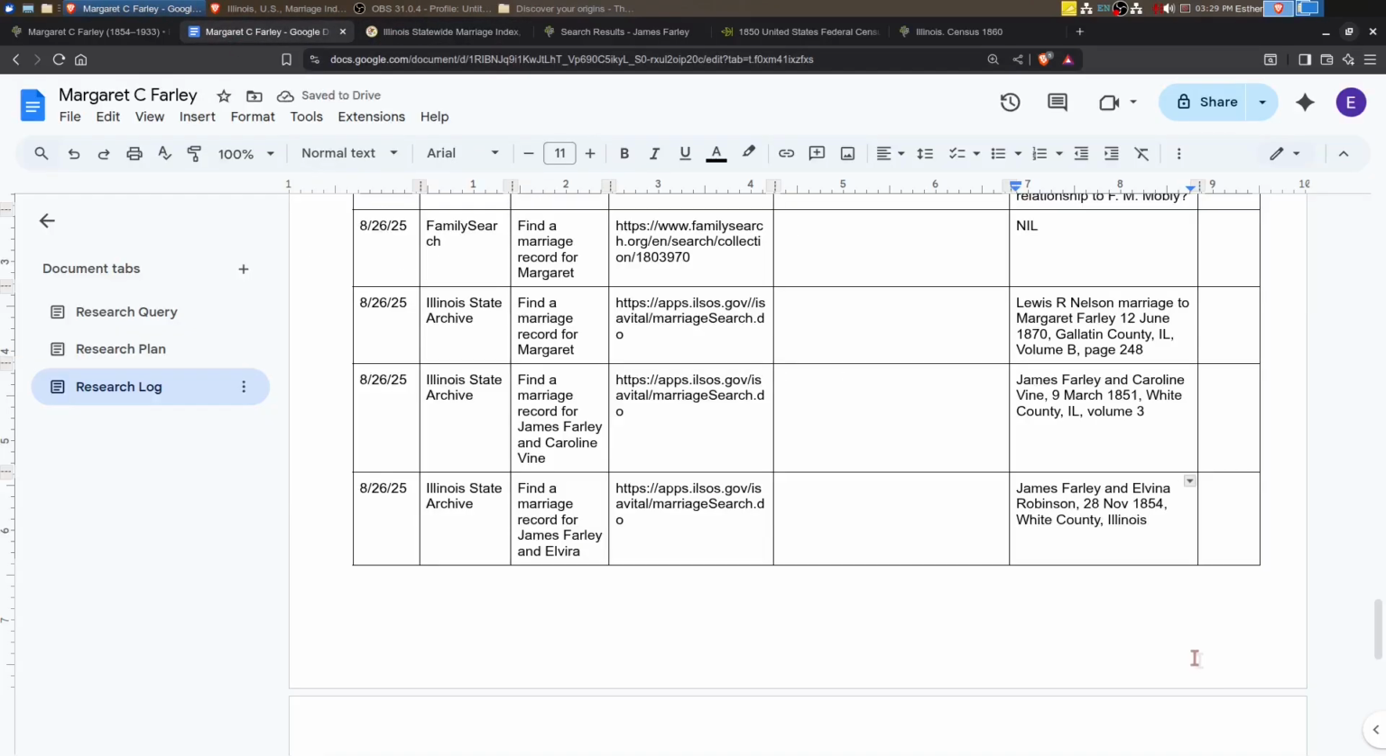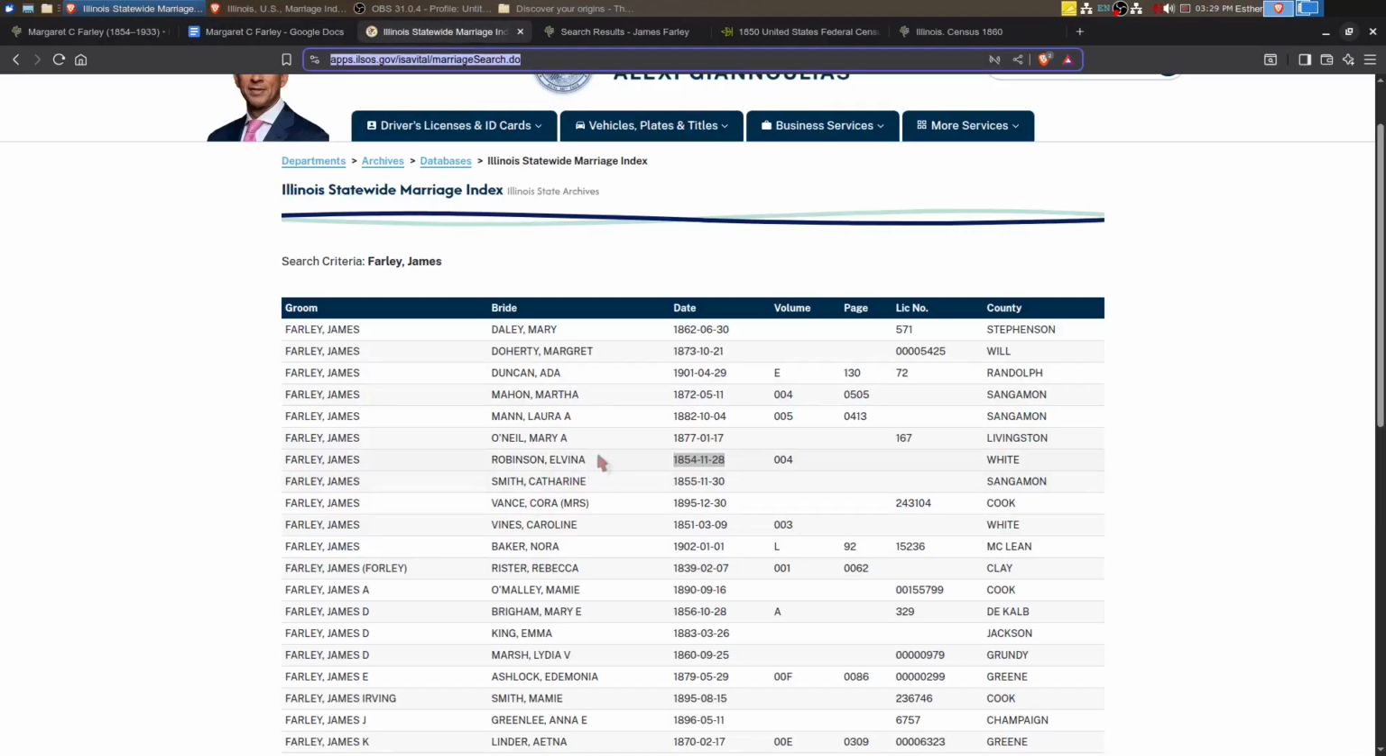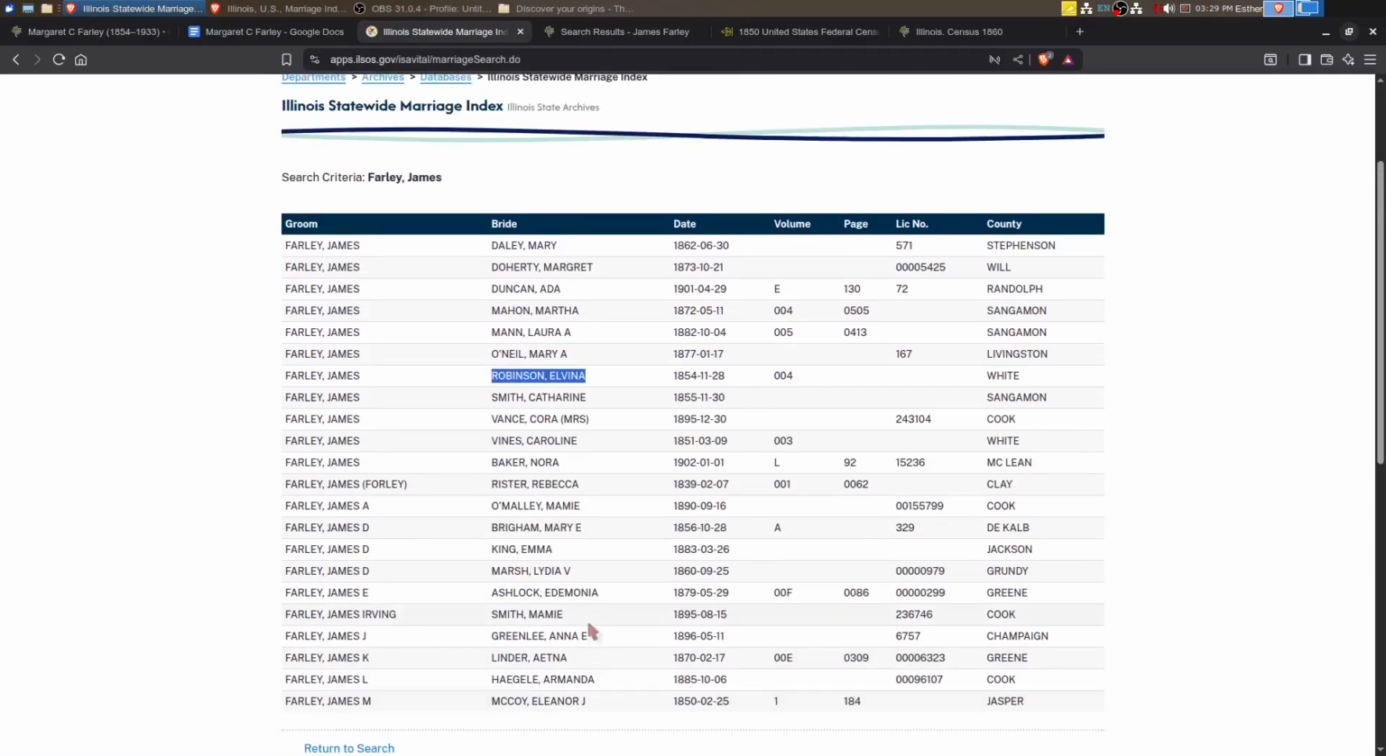Okay, so one thing that I noticed in this index while we're looking at it is this says Elvina Robinson, and I think she may have been married previously to James Farley, because from what I saw in Find a Grave, her last name is Vaughn. So that is also something that's going to need to be cleared up, if we can find a marriage record for Elvira from before she married James Farley. So we'll put that in our future research.